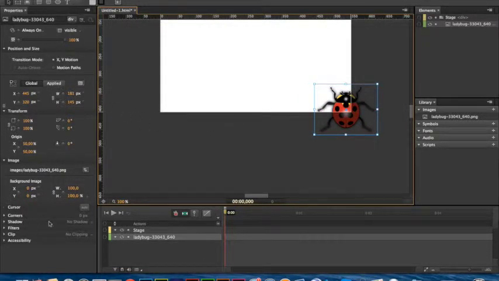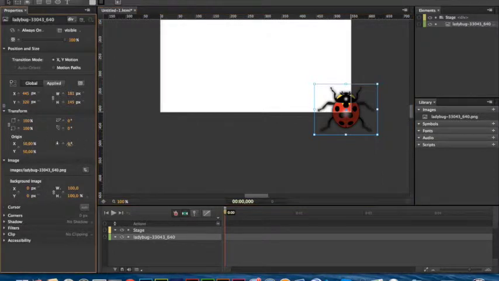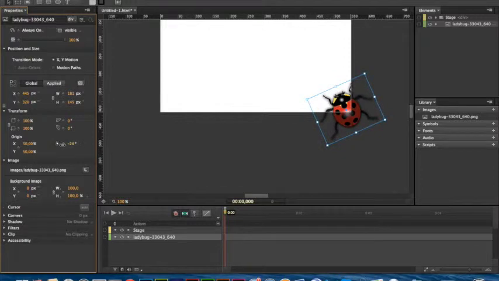This is your properties panel, so this is where you mess with your stuff. You can scale things this way. You can also move things this way, although I don't necessarily recommend it. And you can, of course, rotate things this way. So we're going to have him buzz in and buzz out. This is going to be our start position.